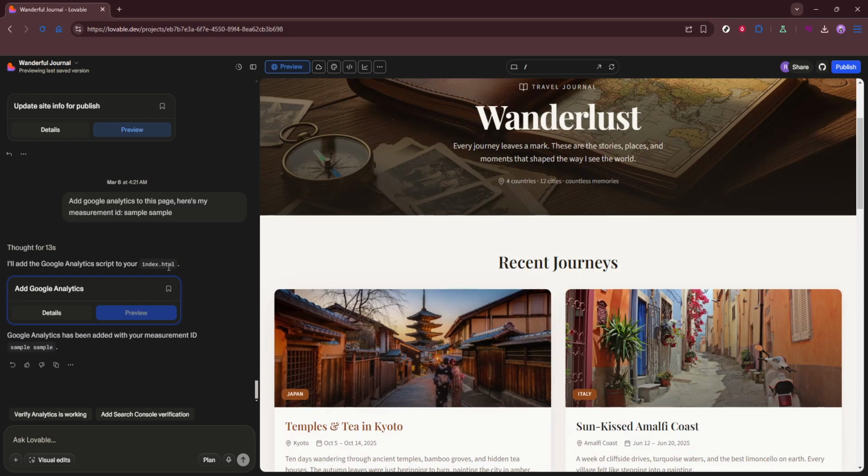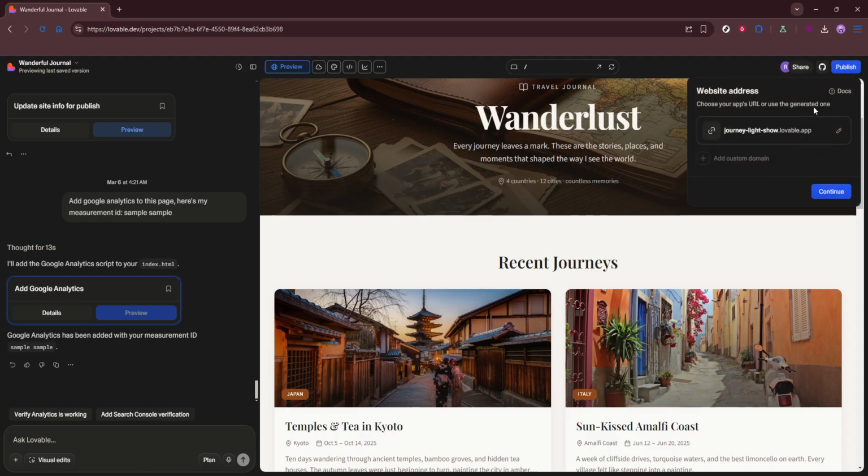Next, look to the upper right corner of the interface and select Publish. This is where you'll choose your domain. You have two options. If you already own a custom domain and want your site to live at that address, choose the custom domain option. This is perfect for branding and makes your site easier to remember.